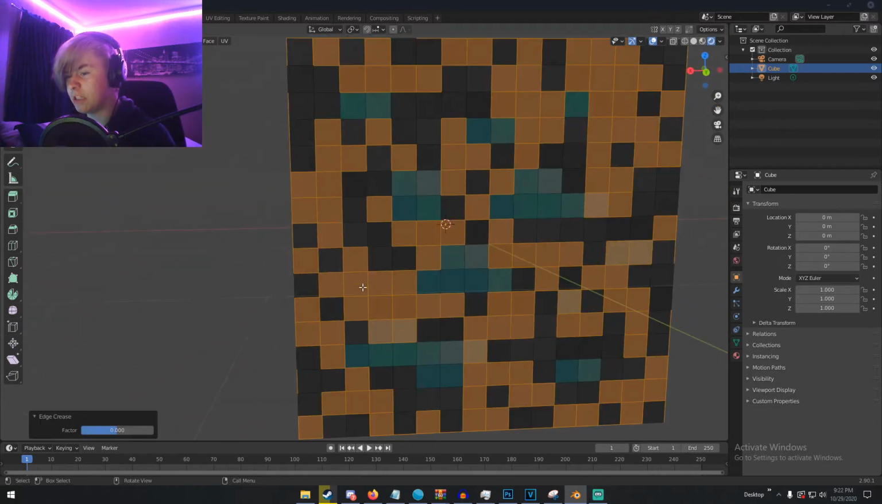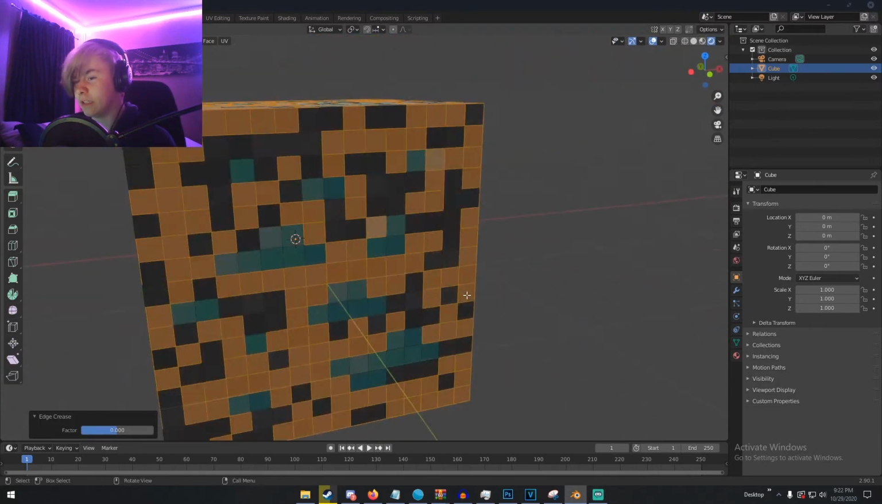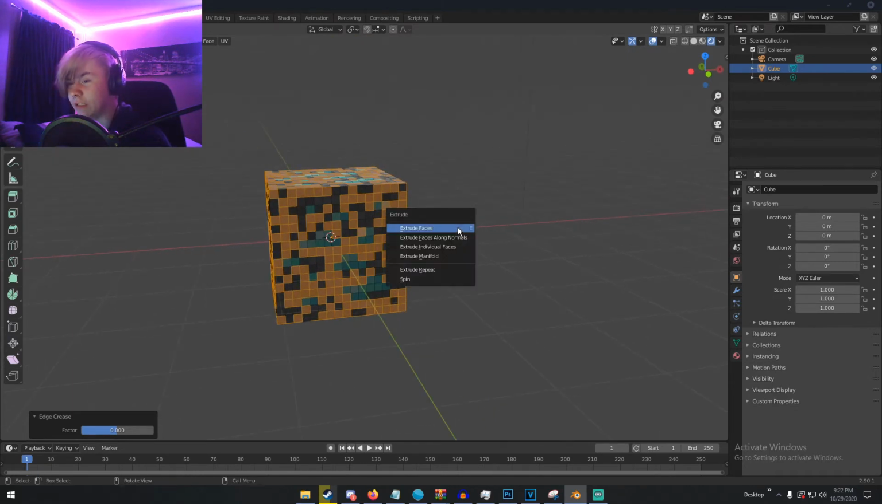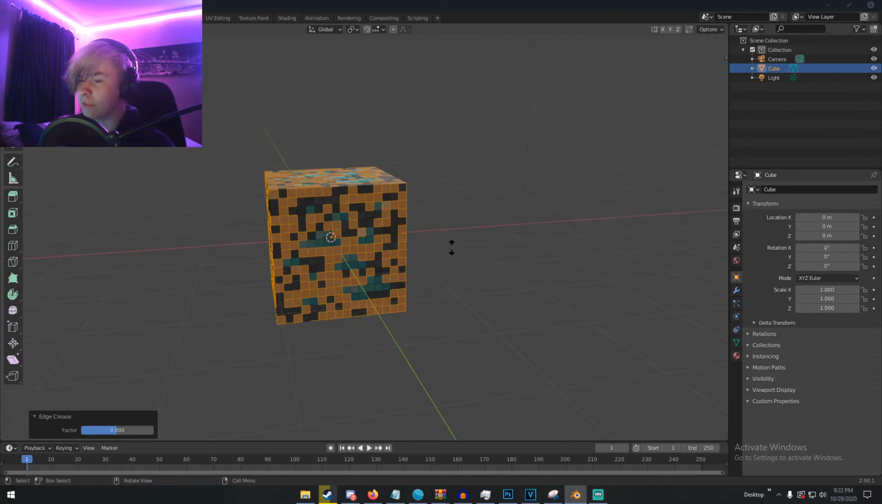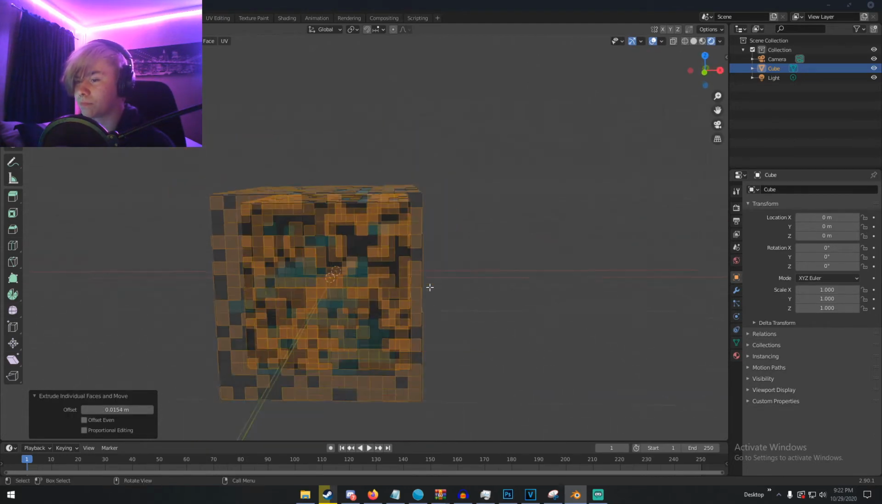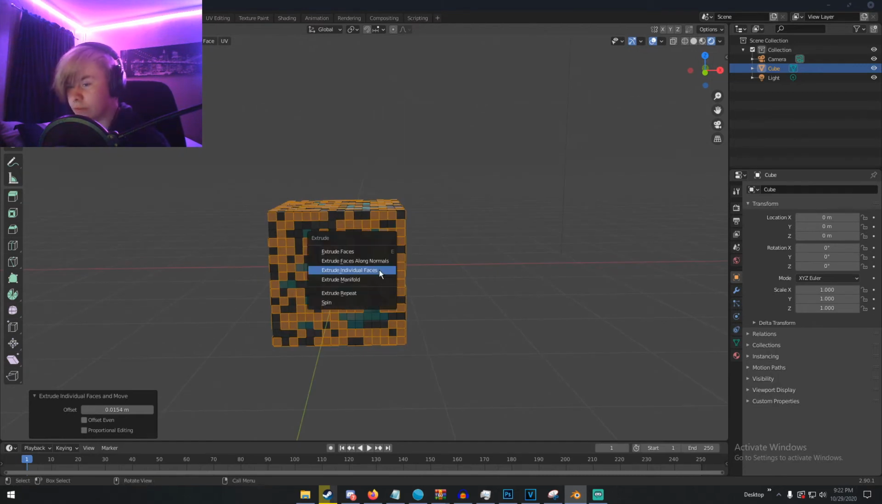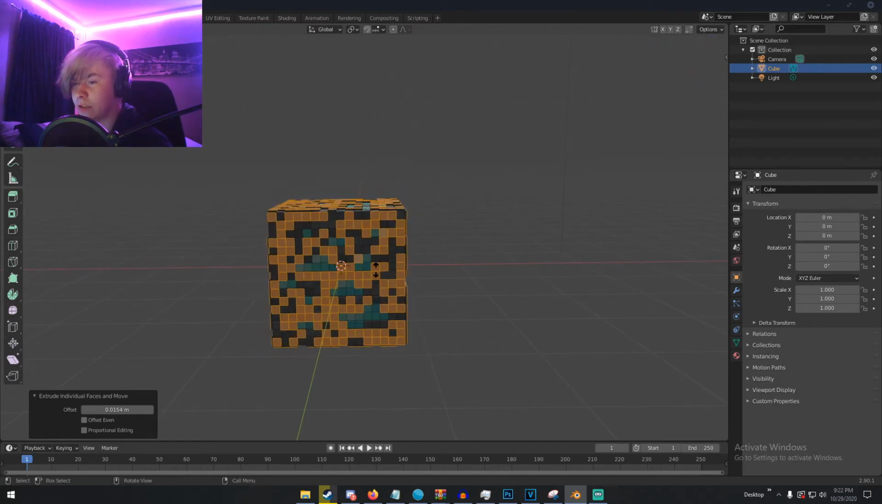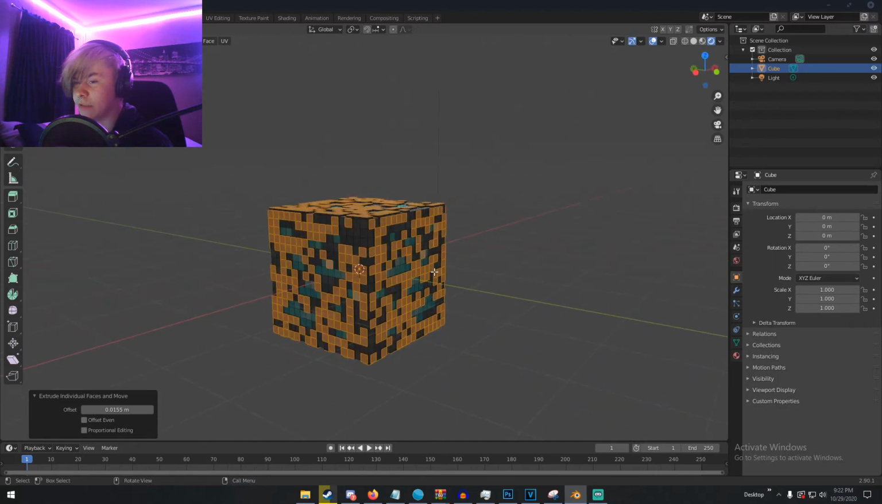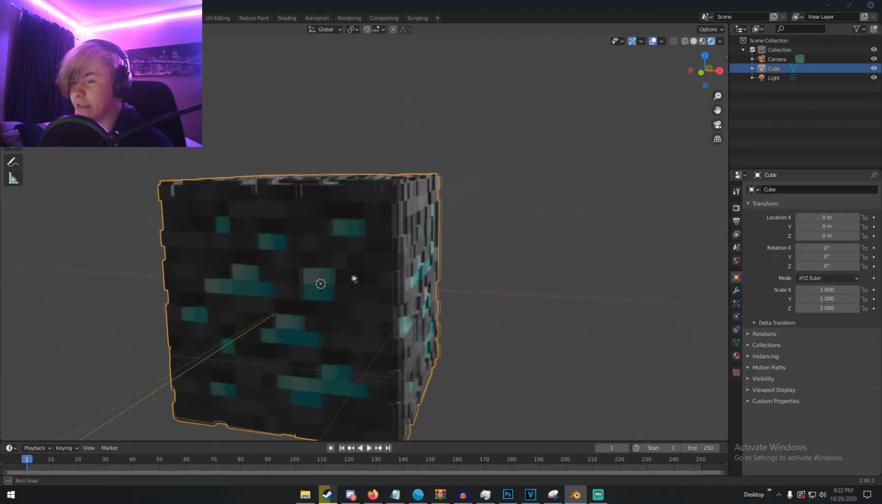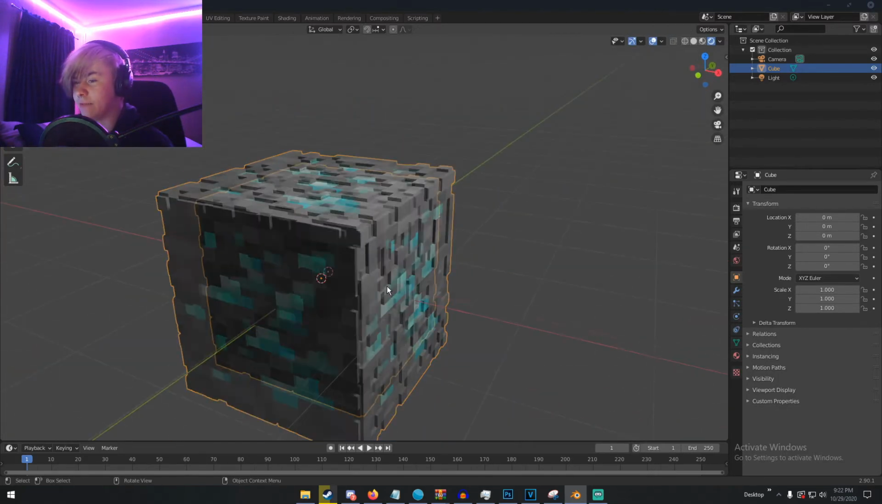Okay, so once we pretty much have all the actual diamond parts unselected, we can press Alt-E and then extrude individual faces. And then we can just extrude these out. And then Alt-E, extrude individual faces. We can just extrude these out a little bit to where our diamond block has actual definition and stuff.